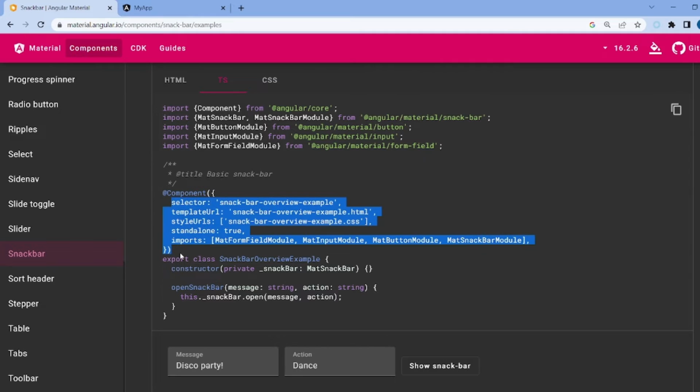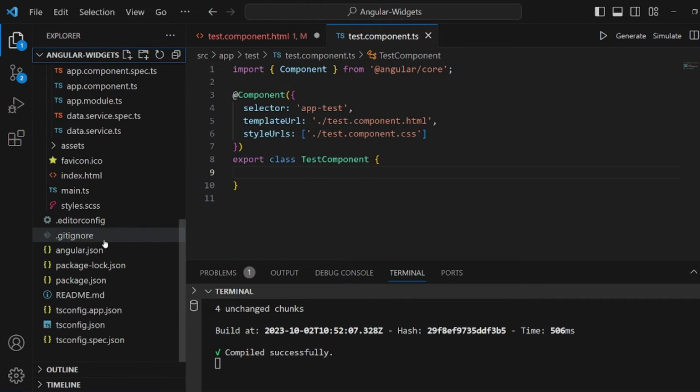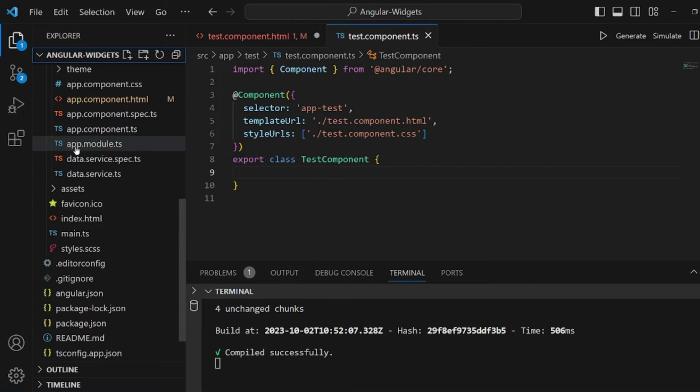And inside the TS part, you can see the imports. We actually need to import all of these inside our app.module.ts. So let me select all of them and let's go to our app.module.ts. Okay, and paste them right here.